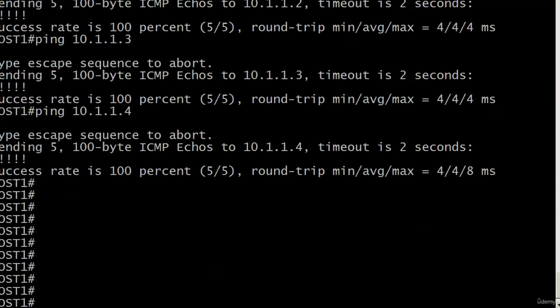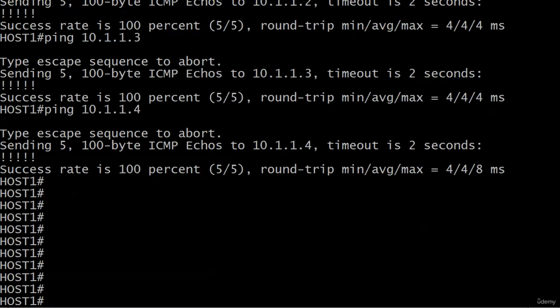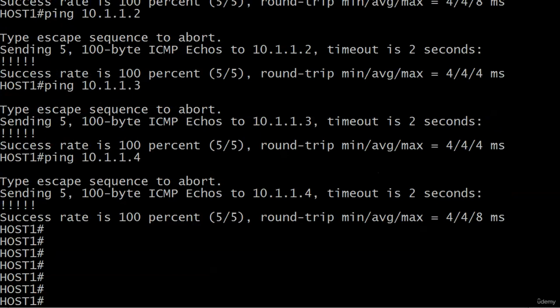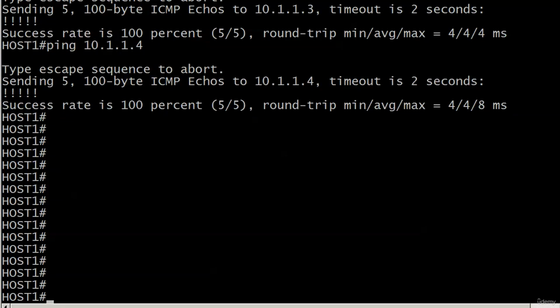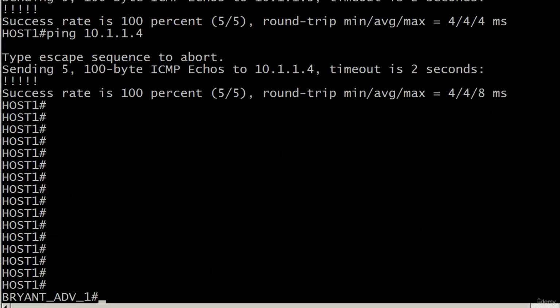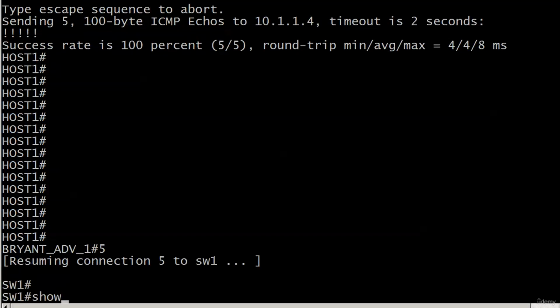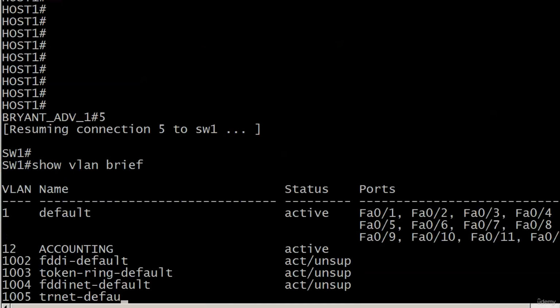Let me straighten that window up for you. I've already sent my pings around from host 1, pinging 2, 3, and 4. Here's the ping to 2. So we've got total success. Everything is fine there. And we're going to go over to the switch, and I almost totally initialized it. Not quite. You'll see what I'm talking about here in a moment.